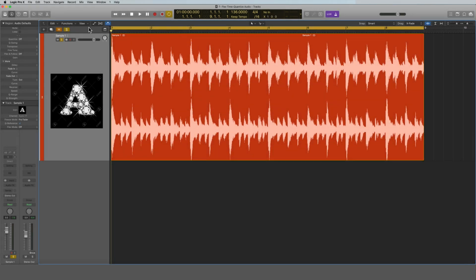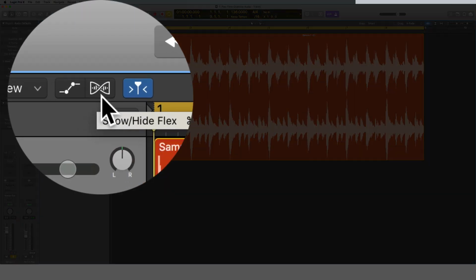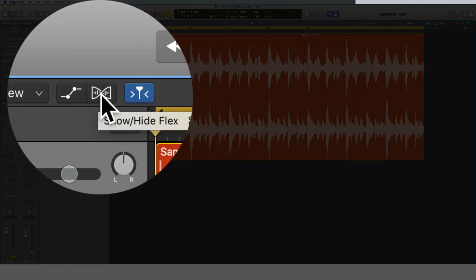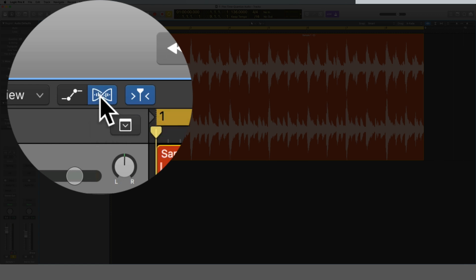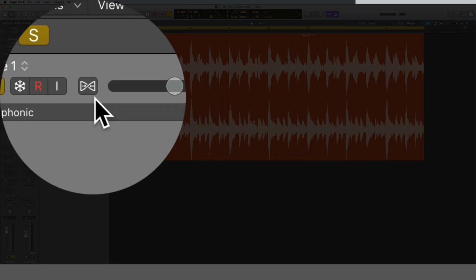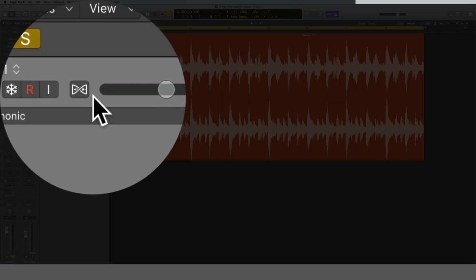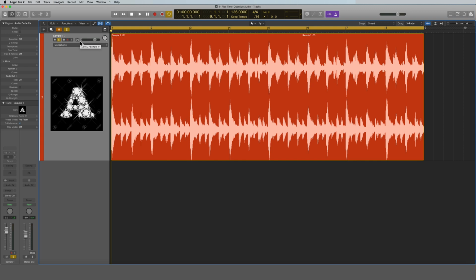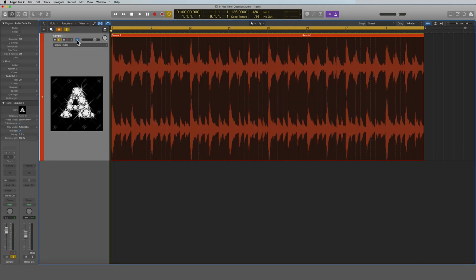Okay, so now quantizing this is going to be really easy. All we're going to do is come over here and click this icon, which is the flex time icon. That's going to turn flex time on for the entire track. Now we have to come down here. As soon as we turn it on here, we're going to see these little flex icons pop up in any audio region that you may have where there's an audio file. Since this is the audio region we're going to be working with here today, I'm going to turn it on right here. And important to note too that flex time is track based, not region based.